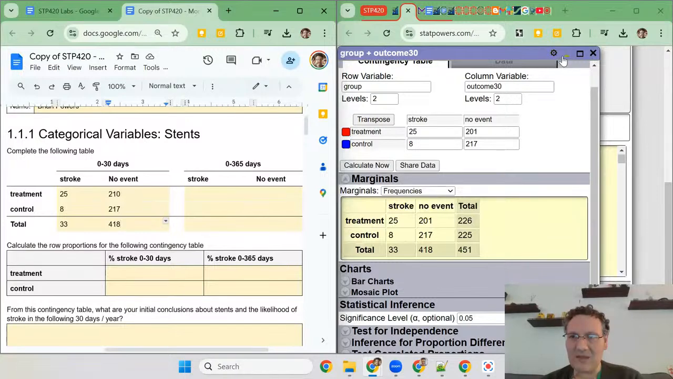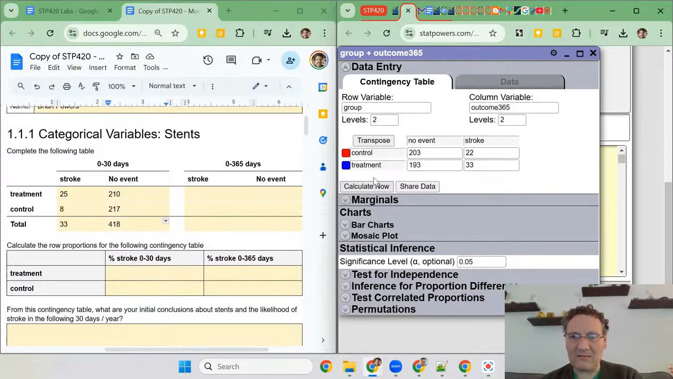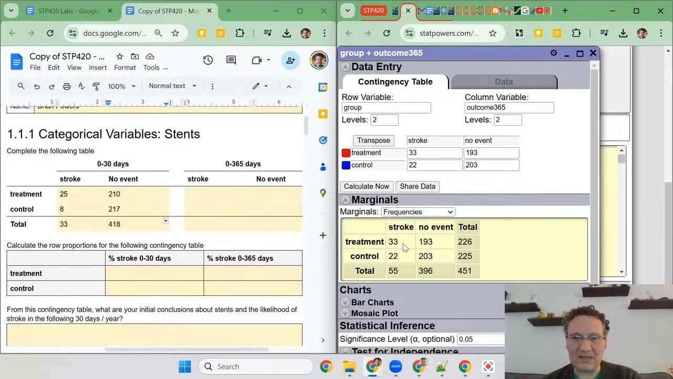I'm going to do the same thing for the other, for outcome 365. So I'm going to minimize that because I'm going to come back to it. Change my selection from outcome 30 to outcome 365 and create the same kind of table. I'm going to do the same thing of reordering these just so that it matches. Oops. And look at those marginals again.